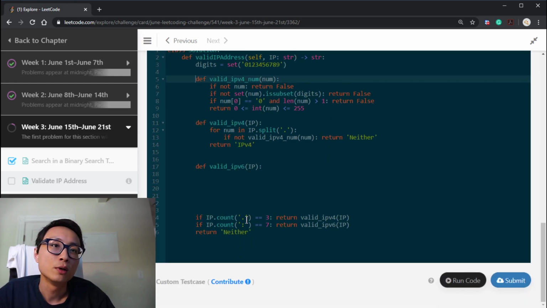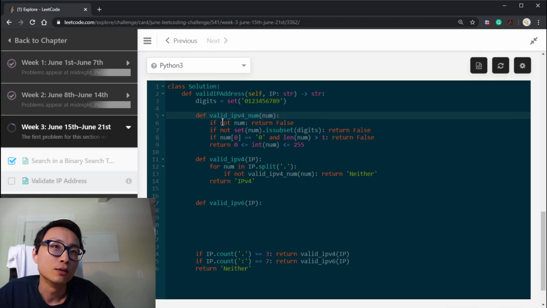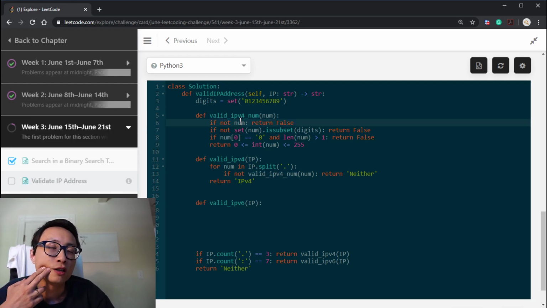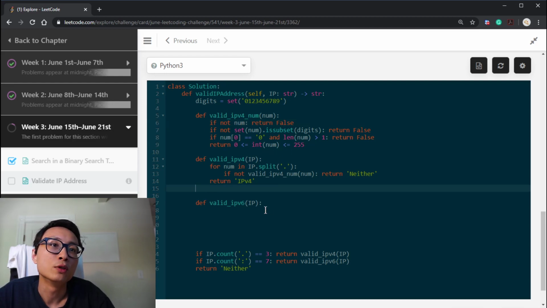We first test whether this string contains 3 dots. If it contains 3 dots, we try to break that into 4 different number sections. For each section, we test whether that section is a valid IPv4 number. So for each number, it has to be not empty. It has to only use 0 to 9. If it has a length of 2 or more, we wouldn't allow it to have a leading 0. Otherwise, we'll just see if it's within the range. So that's the IPv4 test.